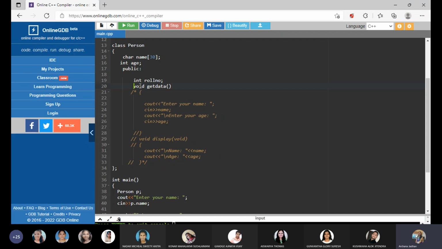Like, what is the job of get data? It has to take the input from the user. So only those statements I will write in get data. And what is the job of display? Just to display the variables of your class. So I will write only those statements in that display method, right? So that's why normally you write these getter and setter methods in your class. Again in this also you have different ways: either you can write the function inside the class itself, or sometimes you can write the function outside the class also.